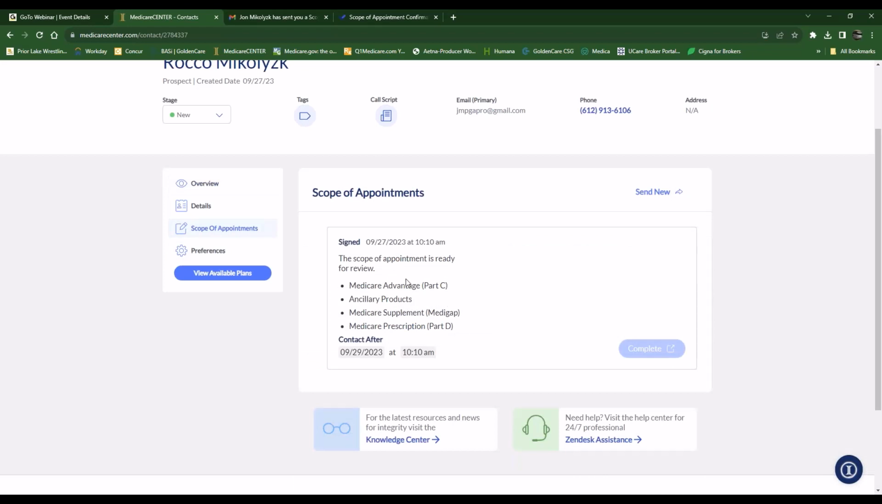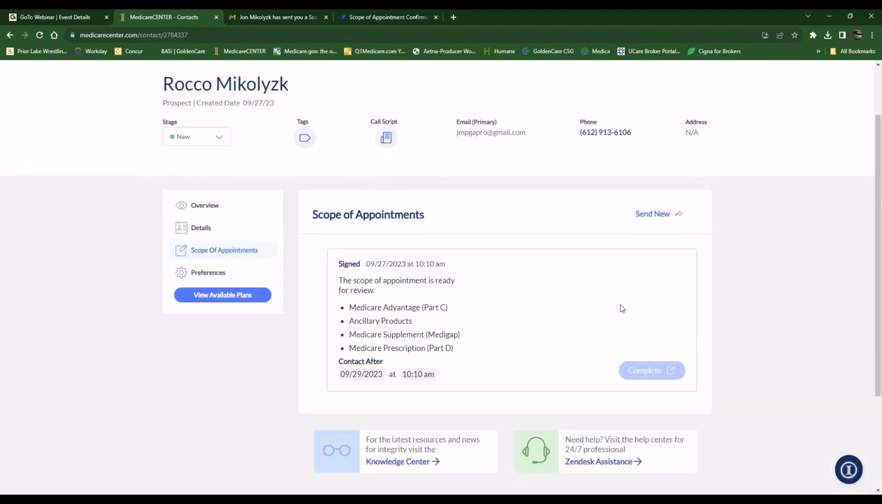So then we can go back into MedicareCENTER. We're going to go back into the overview of that. We're going to go back into the scope of appointments. Now you can see when this has been refreshed, the scope of appointment is ready to go. You can see anything that they want to discuss. Perfect. Okay. Why can't I complete this?